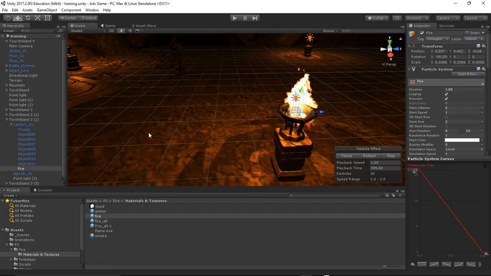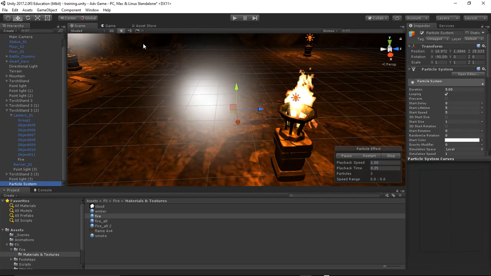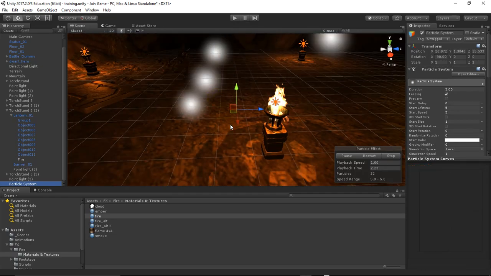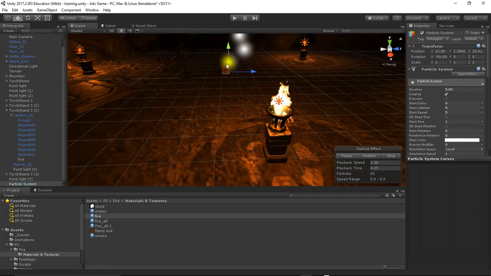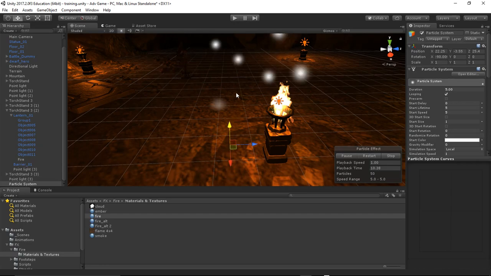So first thing we have to do is go to Game Object and we want to go to Effects and it says Particle System. So you see here I have one. When you first make it, sometimes it's hard to tell where it is. I usually drop it under the ground to get an idea of where it actually is. And there it is right there.